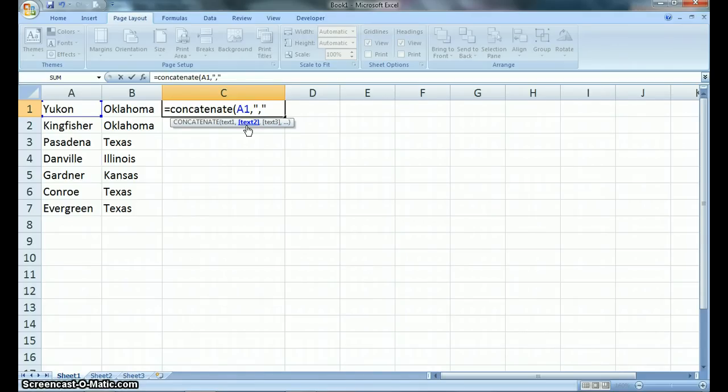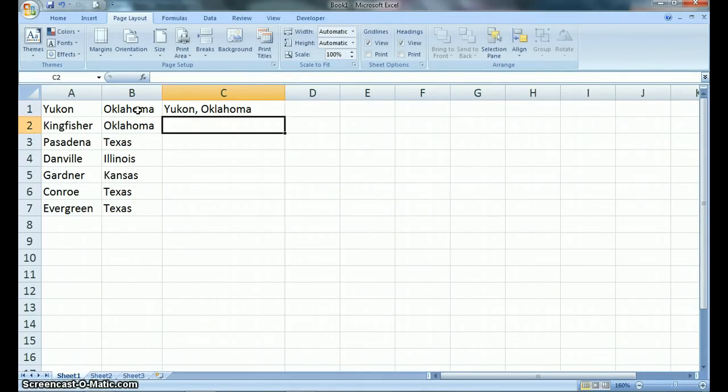Now I will type a comma to go to my next argument. My third set of text is actually a space. So I will put quotation marks, space, quotation marks. Now I'm going to type a comma to go to my fourth set of text, which is Oklahoma. Now I'm through, so I will close my parentheses and press the enter key.